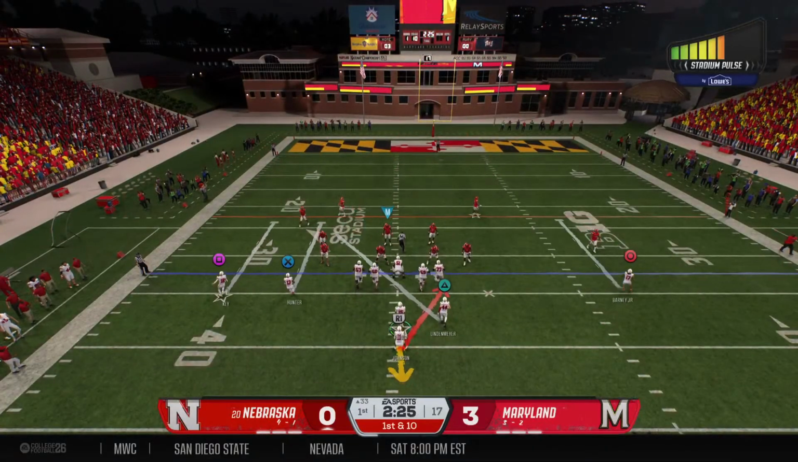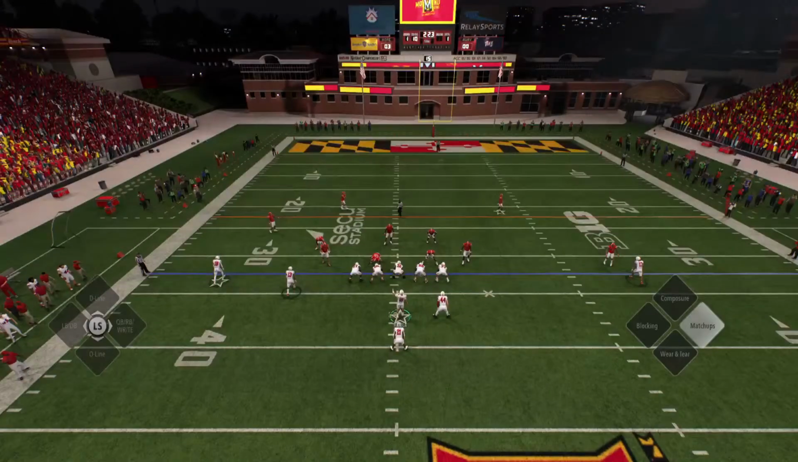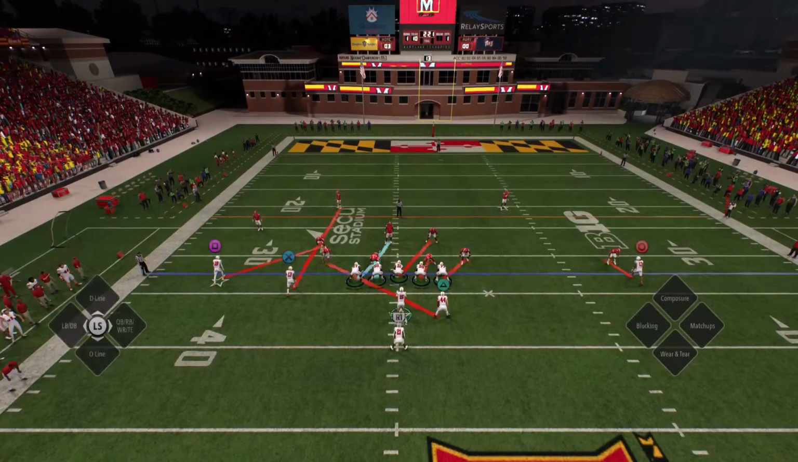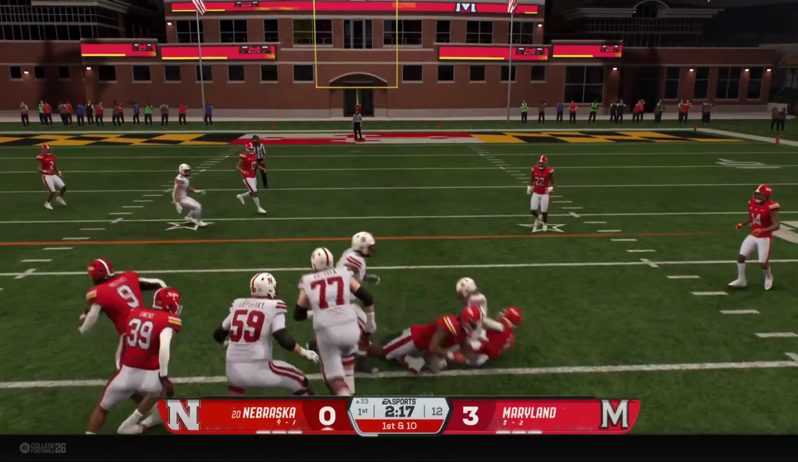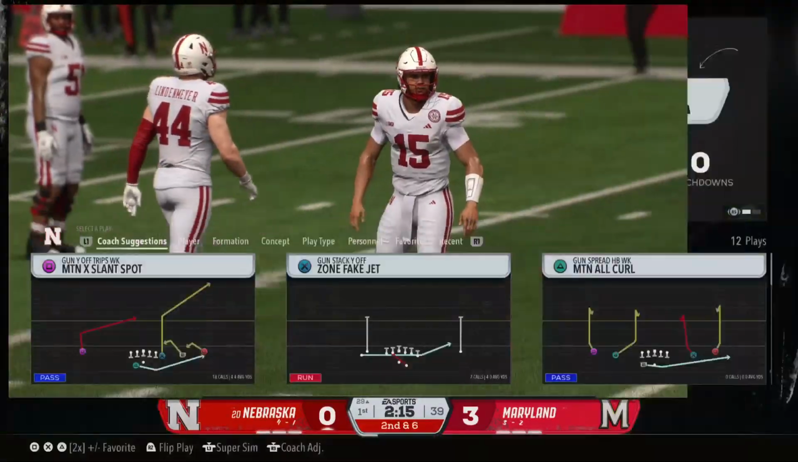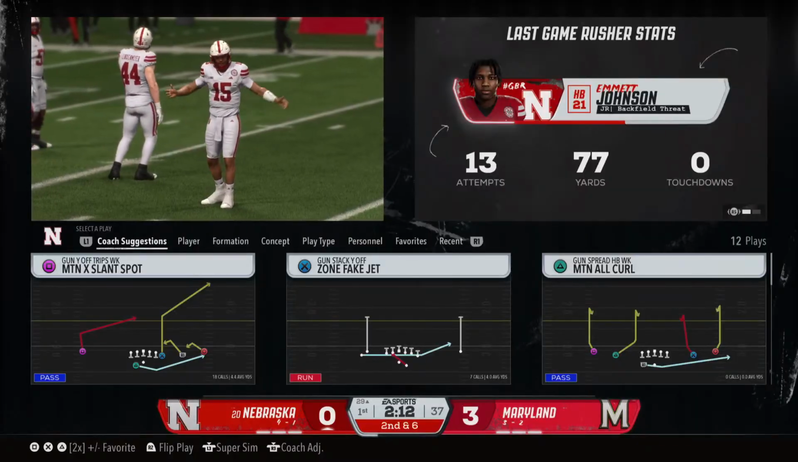And the Huskers have it with a 1st and 10. They go to the ground. You'll take 4 yards on 1st down every time, 2nd and 6.